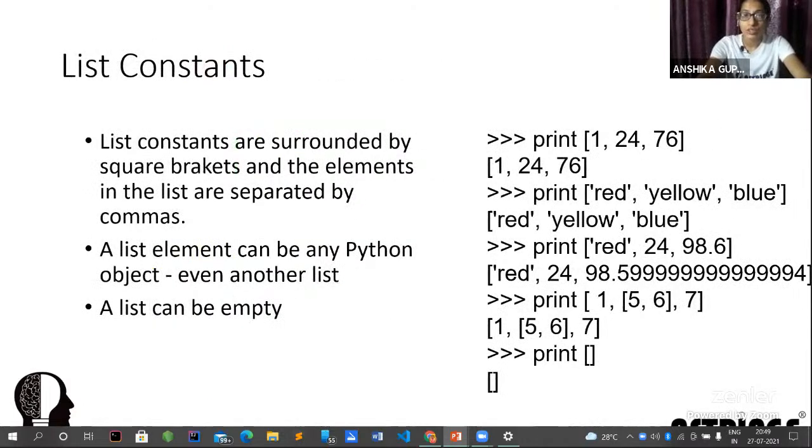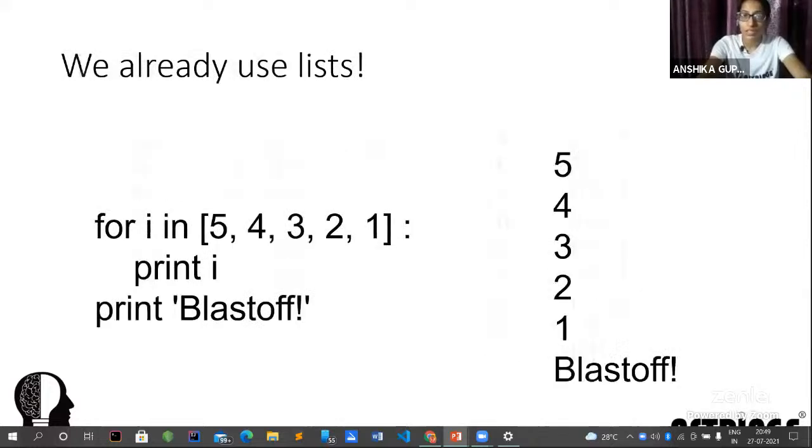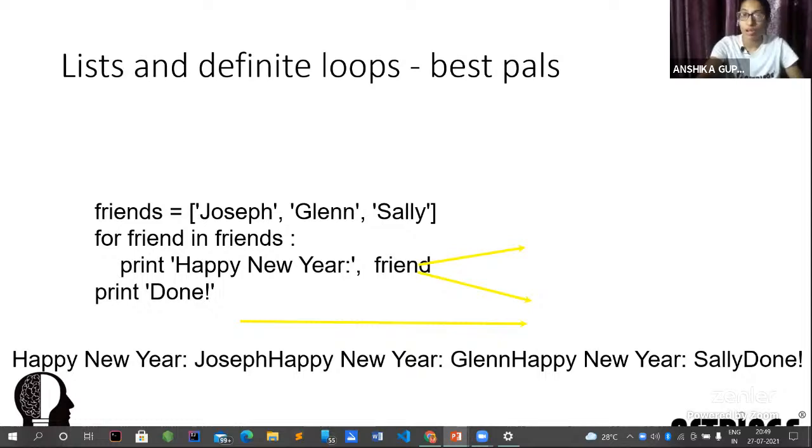Now for the list, it is always written with square brackets, and a list can be empty. Don't think that a list cannot be empty; it may have values or it may not have values. It keeps everything together, whether we are using the list or not.